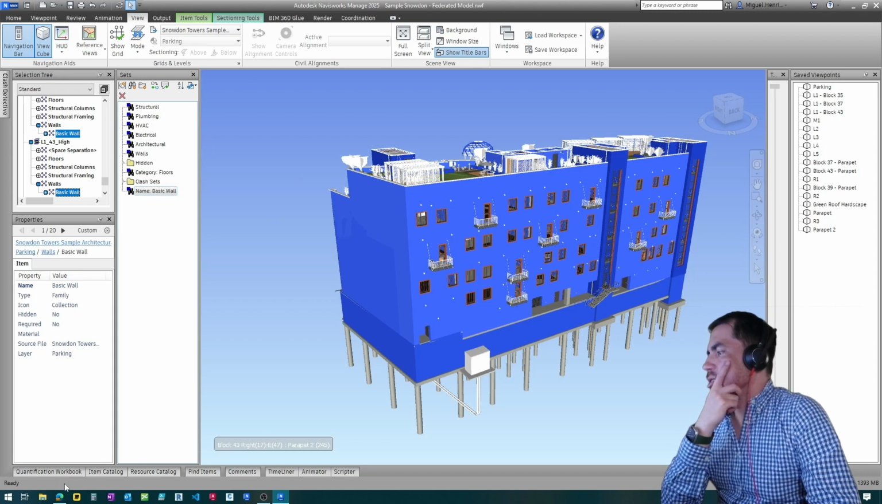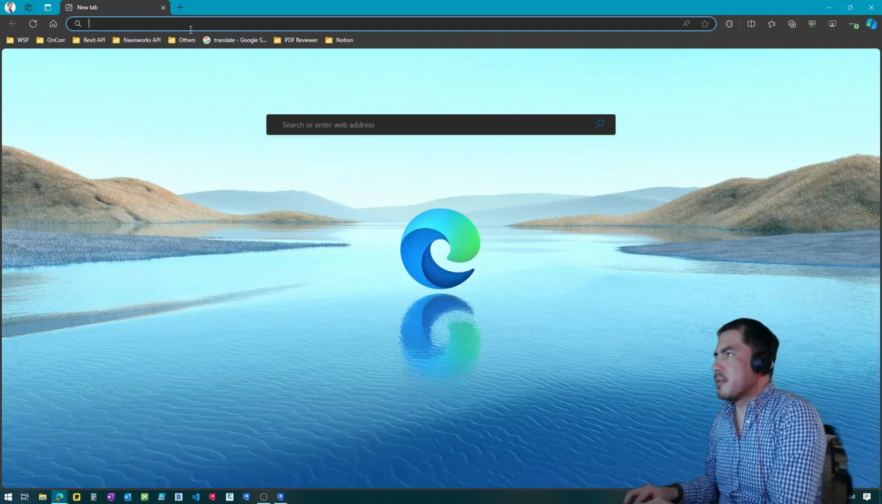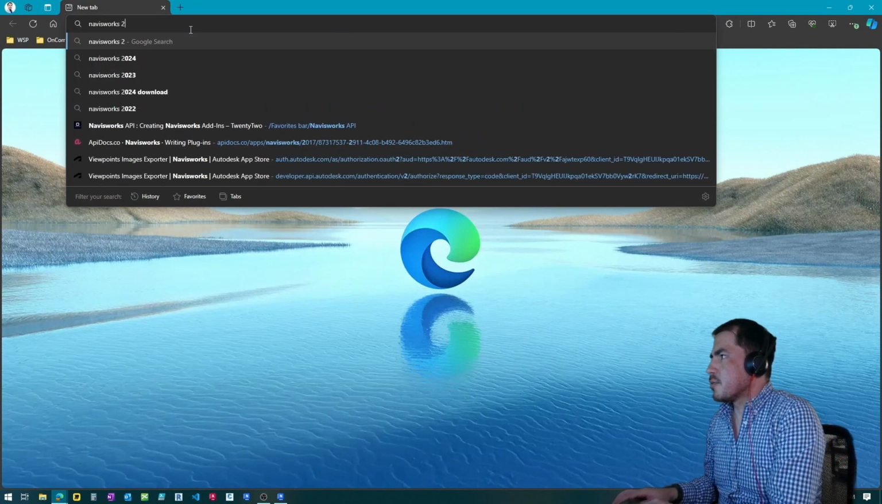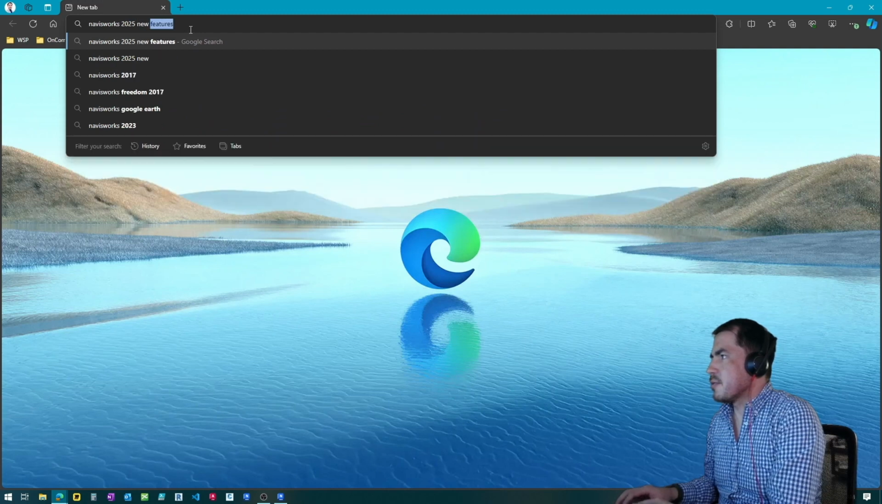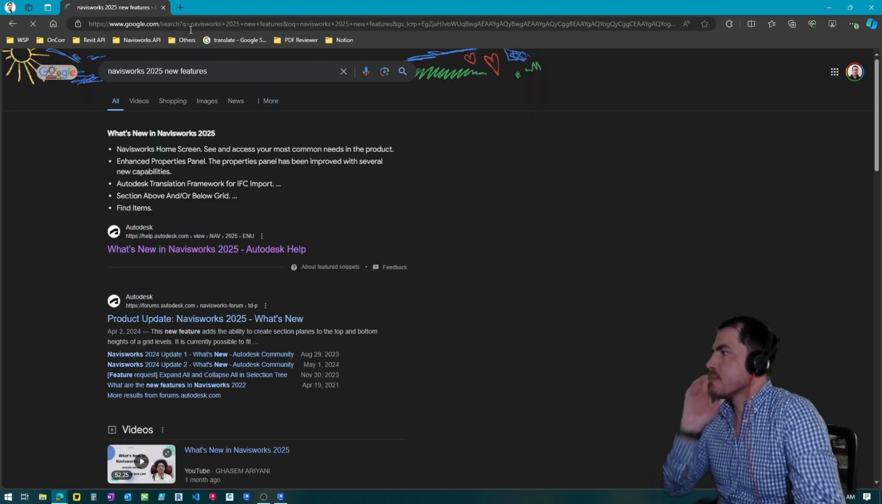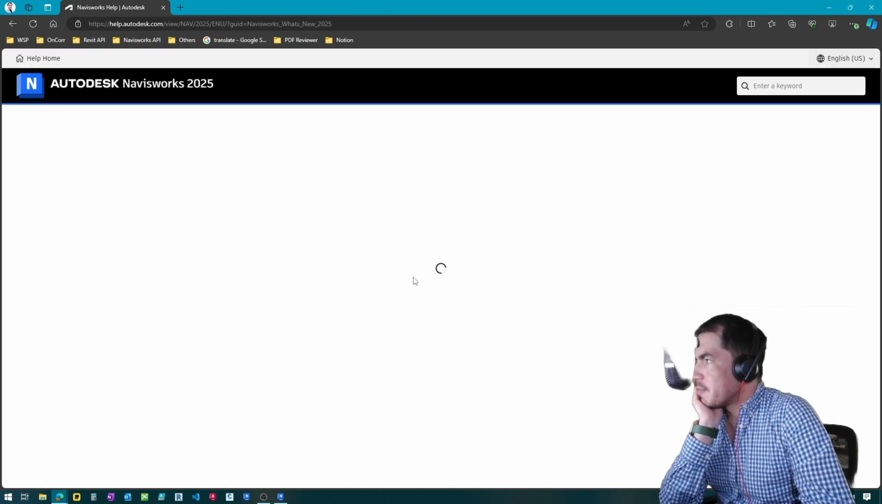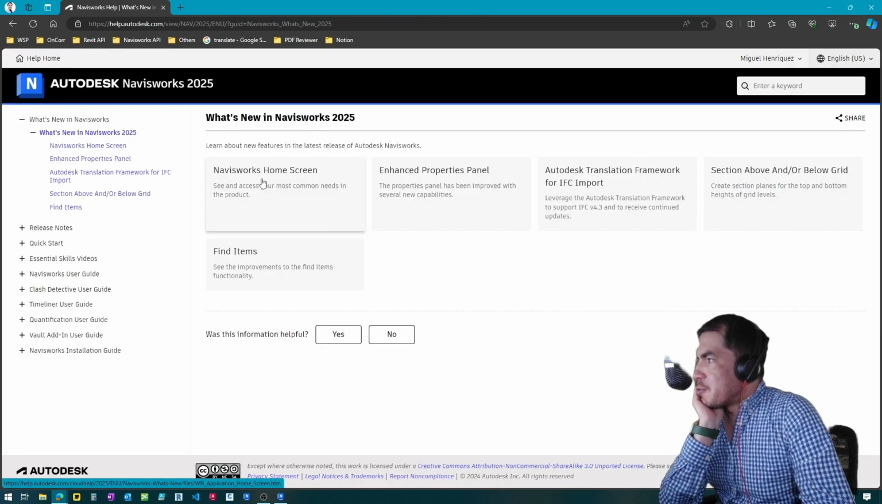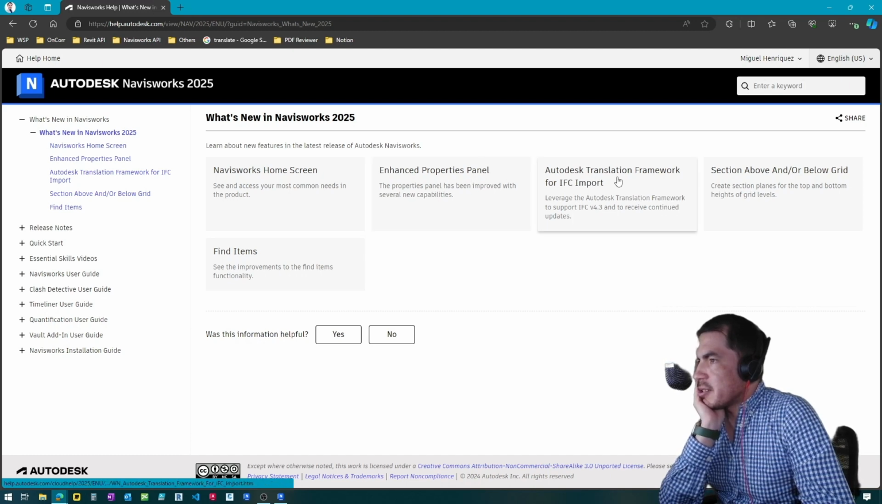Right, so let's see what has been improved. Let me get a new window in here and let's look for Navisworks 2025 new features. So let's see what is new. The Navisworks home screen, we already saw it, and the properties panels, we already saw that as well. Autodesk translation framework for IFC import, right? So if you use IFC, then you will see that section above and below grid. I don't really use grids that much in Navisworks, but let's see.